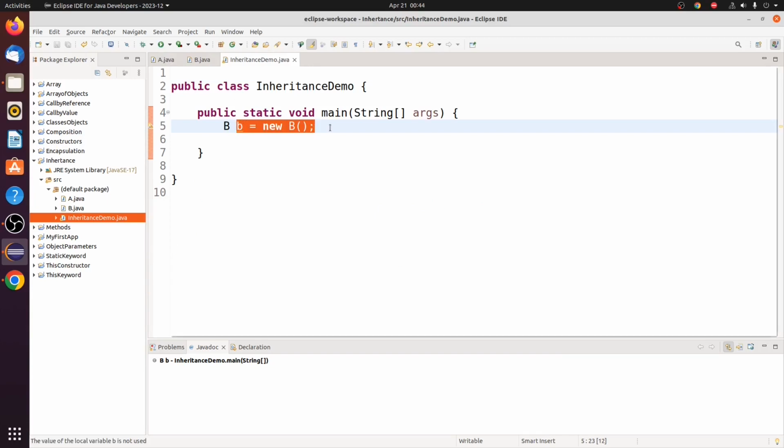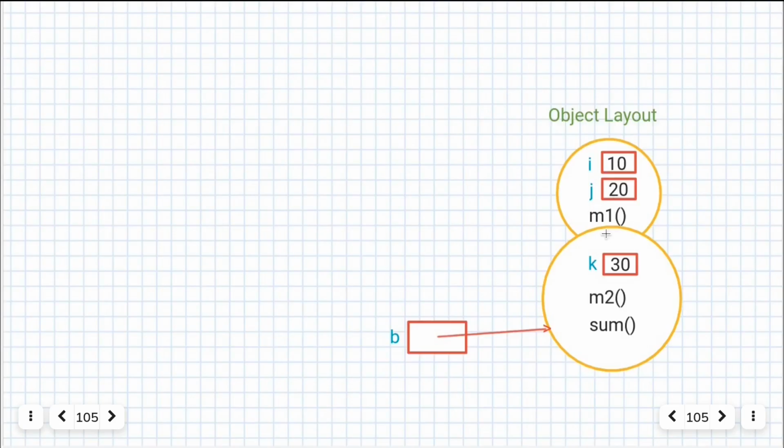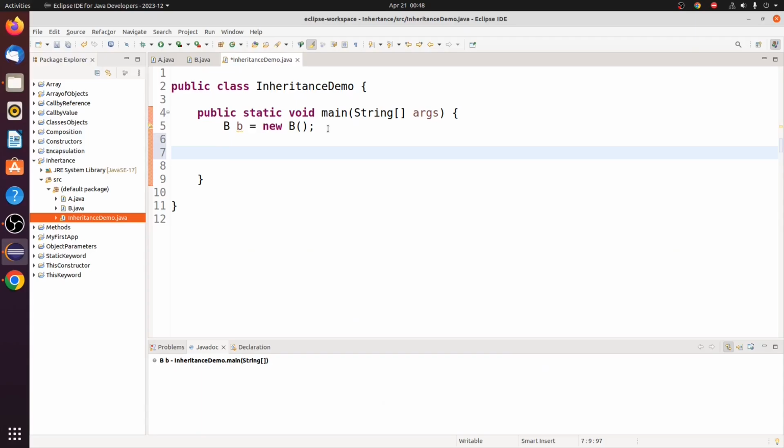To understand this, let's take the object layout. With respect to inheritance, a chain of objects will be created in association with each other. This class B object and this class A object both will be created. This superclass object has these fields i and j and one method m1. We can access this superclass fields i and j with this subclass object reference B. With this subclass reference B, we can access this m1 method also. With B reference, we can access i, j and k.